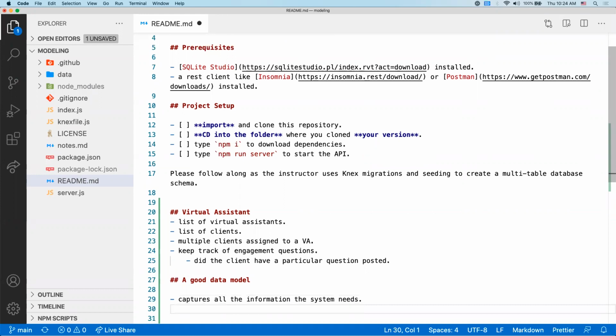So when my client, Barbara, says, I want to see a list of virtual assistants, I have to make sure that I have a place to store that list of clients, and the assignments between clients and our virtual assistants. That has to be in there, right? I need to capture all the information that my client needs to see. But most importantly, if I change this, I'm going to make this uppercase. Oh, not that, but this.